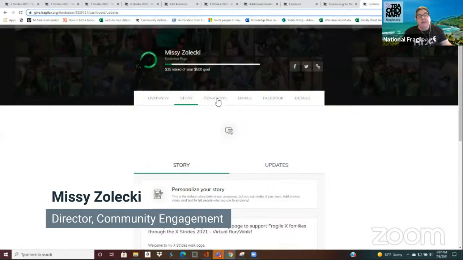Here's where you can come in if somebody donates on your page, that you can acknowledge that donation. For email, this helps provide templates that you could send through your personal email to your network of friends, coworkers, next door, on your Facebook, whatever you would like to do.